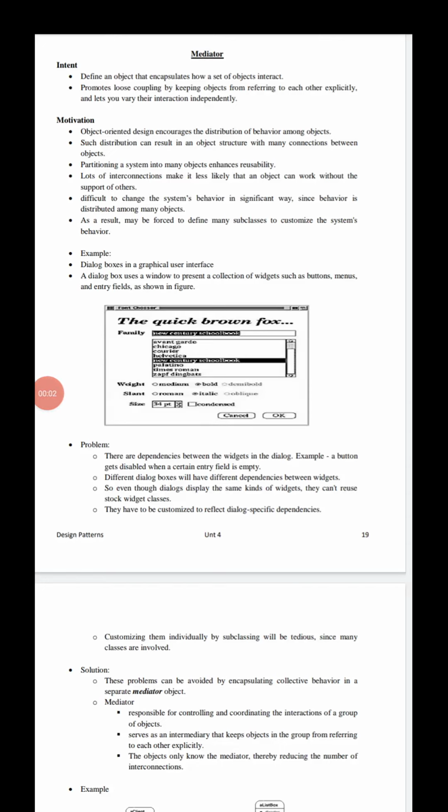Hi students, today we are discussing, in the fourth unit, the second part of behavioral design patterns. In this second part we need to study the mediator design pattern, the memento design pattern and finally the observer design pattern. Today we are discussing the mediator design pattern.